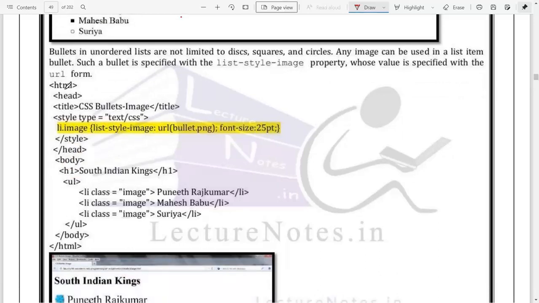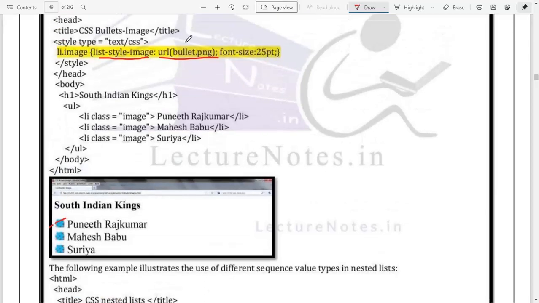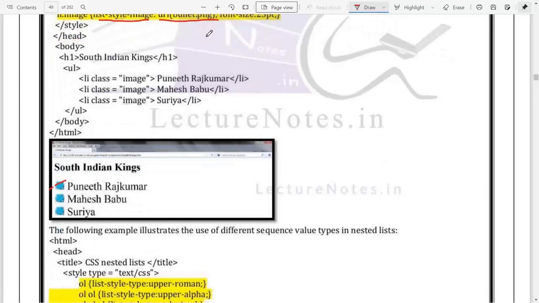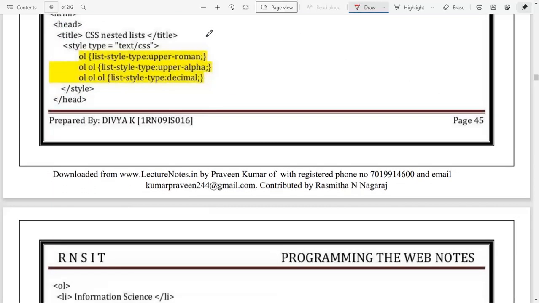Now, if you want to add an image for the list element, in that case we'll be using the property called URL. You can see list style is given as an image. Instead of giving a circle, disk or anything, we have added an image here. If you want to add some icon or image, that image location has to be specified in the URL. Similarly we have done it for the ordered list also.